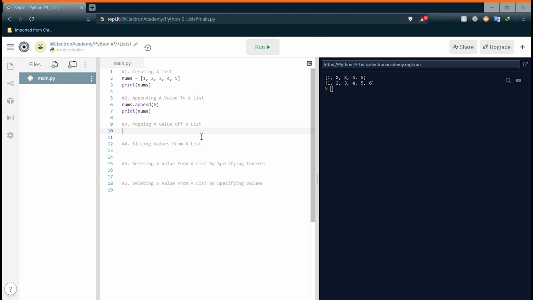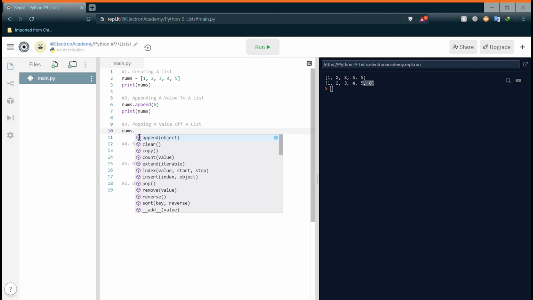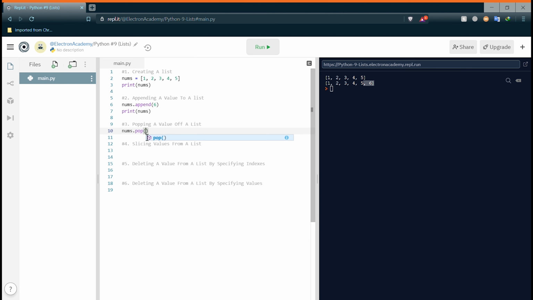And next we have popping a value off a list. Now popping is pretty much the opposite of append. You're taking off or removing the last value on the list. So in this case, the last value is 6. So let's say we put 6 by accident, and now we want to remove it. How are we going to do that? We're going to do it in the same way, using a method called pop. The method is actually called pop. So name of the list nums, dot, name of the method, pop, and 2 brackets. But this time we're not going to put anything inside the brackets. We don't need to specify anything.